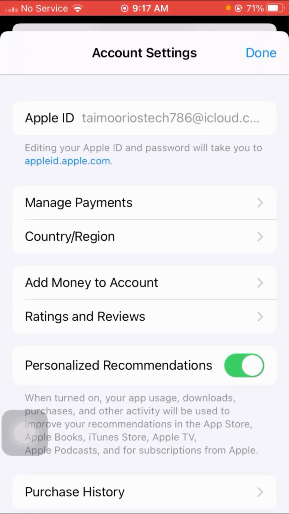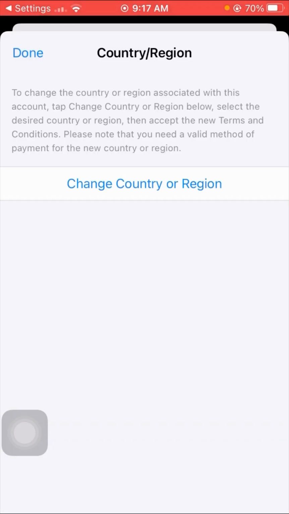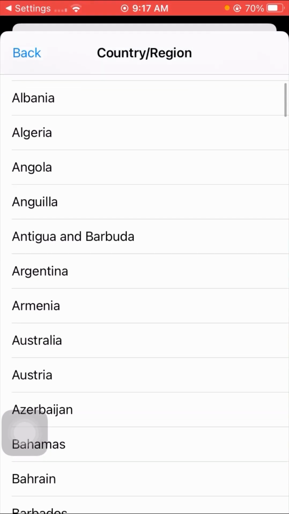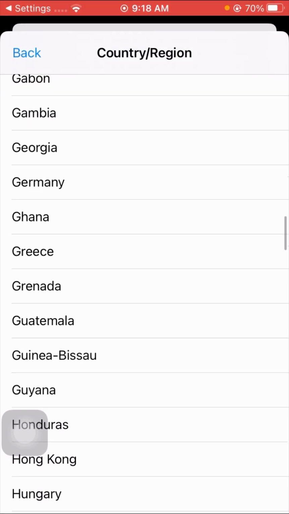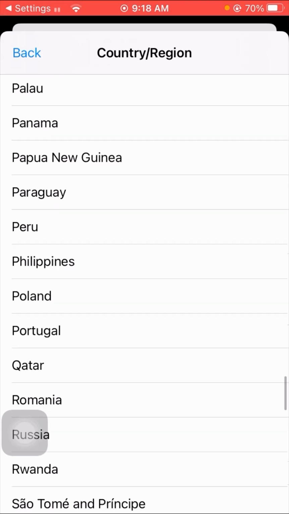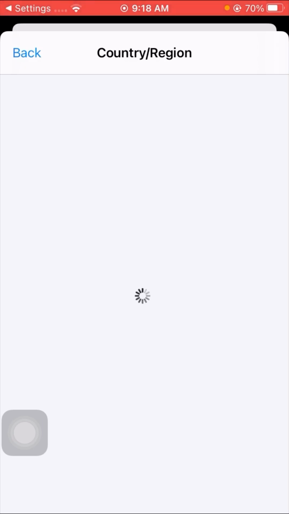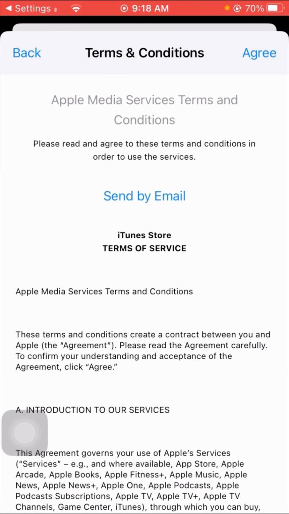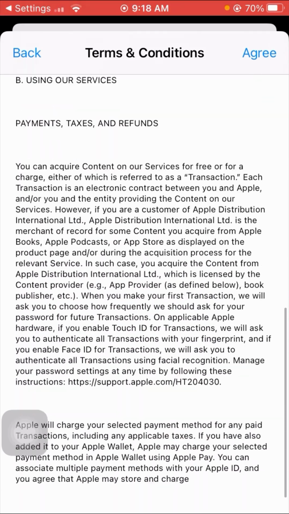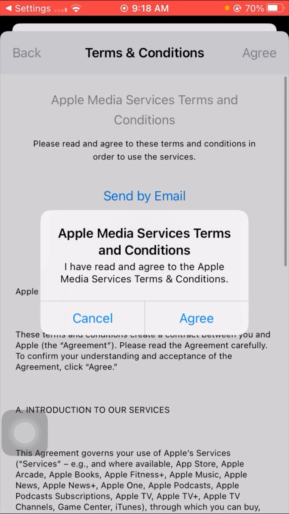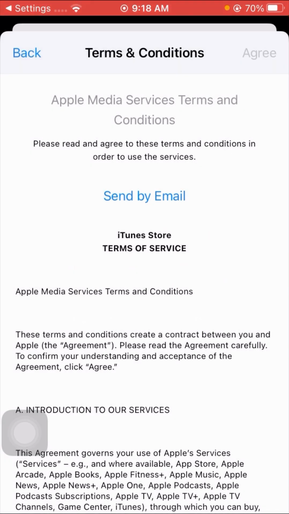After that, you can see the Country/Region option is present here, so tap on the Country/Region option. After you tap on it, wait a few seconds, and you can see the Change Country or Region option, so tap on that. After that, you have to select your country. Scroll down, and here I will tap on United States. Wait a few seconds, and then read the terms and conditions. If you agree, tap on the Agree option in the top right corner, and tap on Agree again.